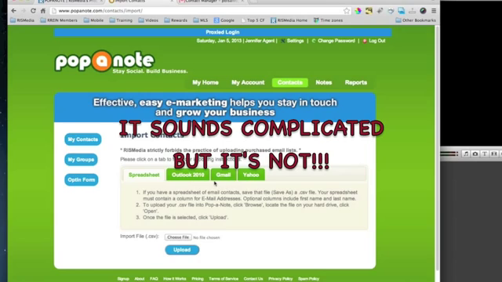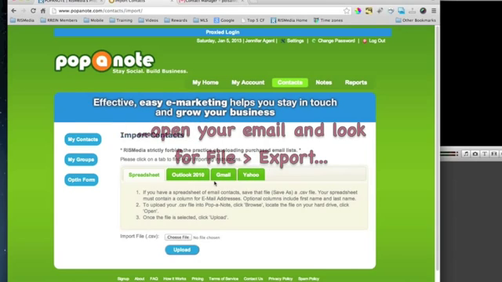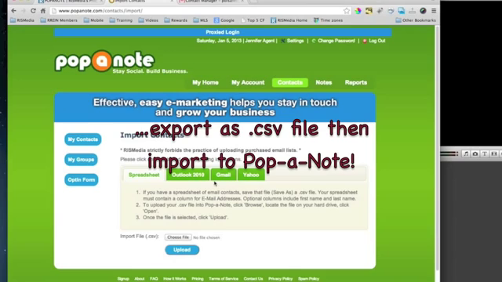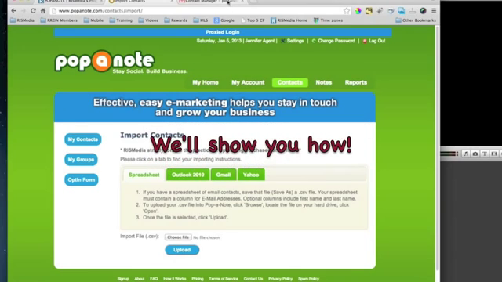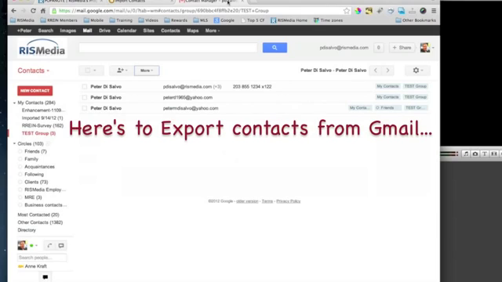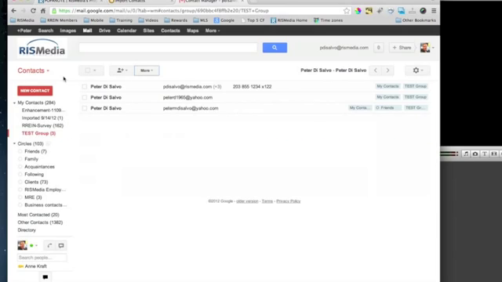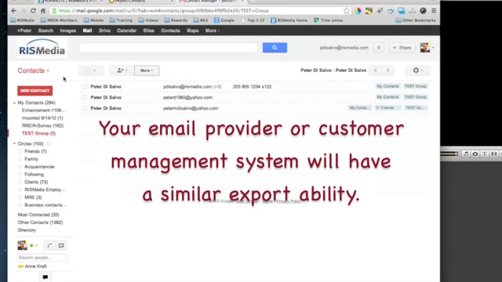Whether you're using Microsoft Outlook or Gmail or Yahoo for your email, or maybe you're even using some sort of customer management system, I almost guarantee that they'll have a way to export the contents as a CSV file. In this example, I'm going to go to my Google account, my Gmail account, and in Gmail, in my contacts area, I can export my contacts. And your software is pretty much going to be the same way. Look for something like File and then Export.